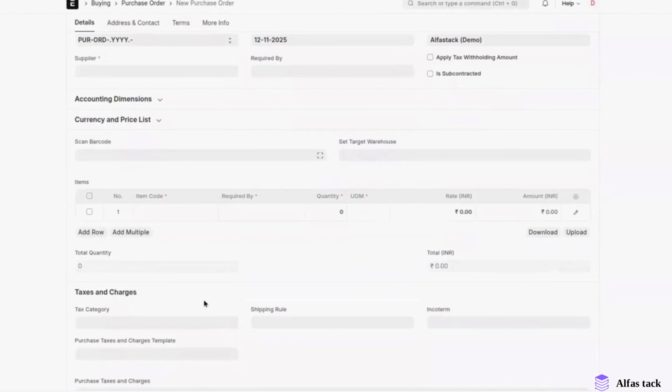This section helps you add, calculate, and manage all types of taxes or additional charges, like shipping, insurance, freight, etc., related to the purchase.